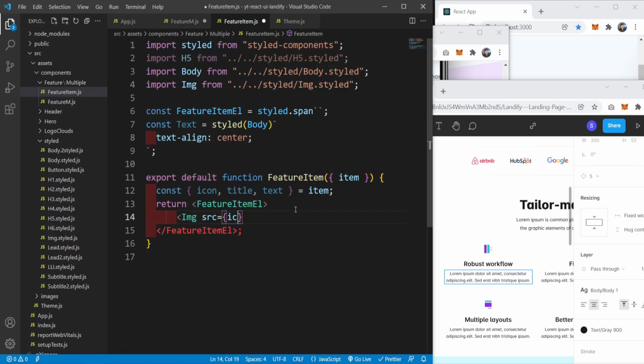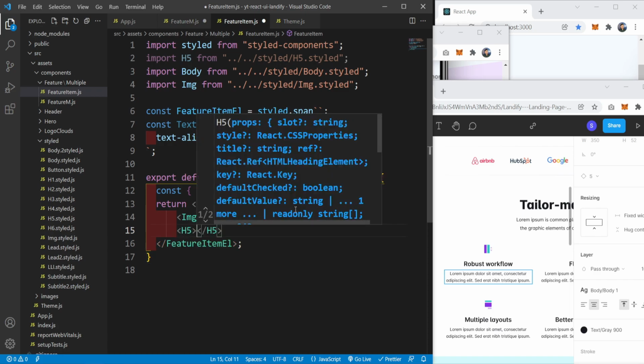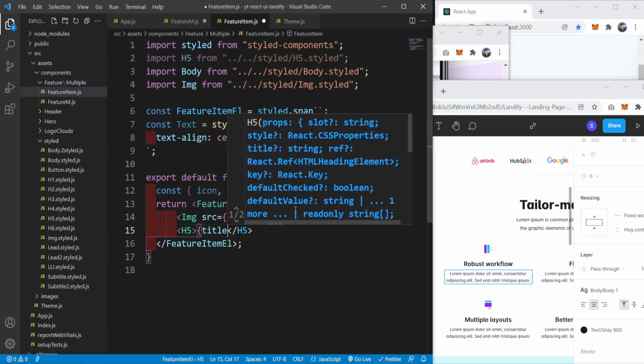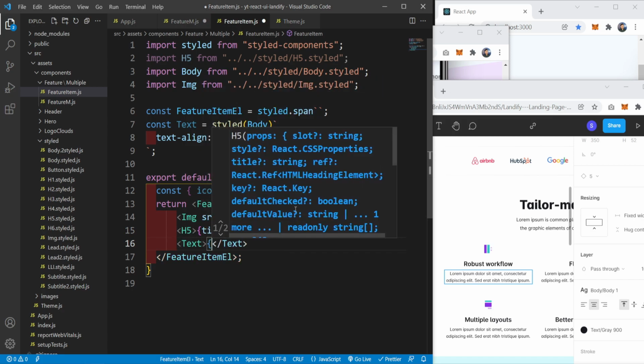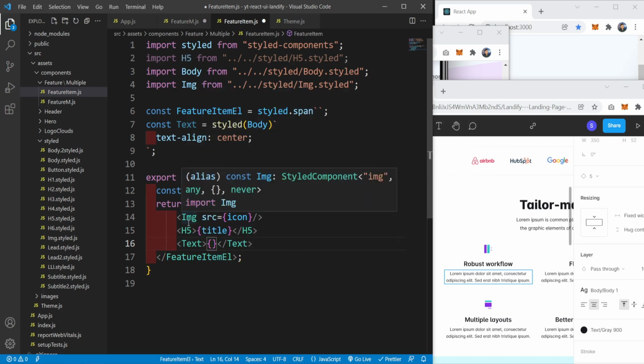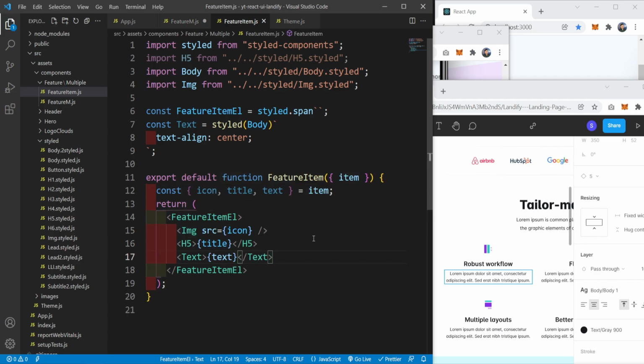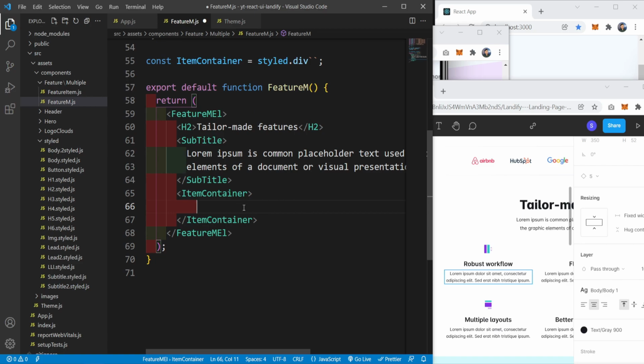This equals the icon. Then we use the h5 and use the title in it, and in the end we use the text and use the let's say the text inside it. If we save this, our feature item is completed and we could use it in here.